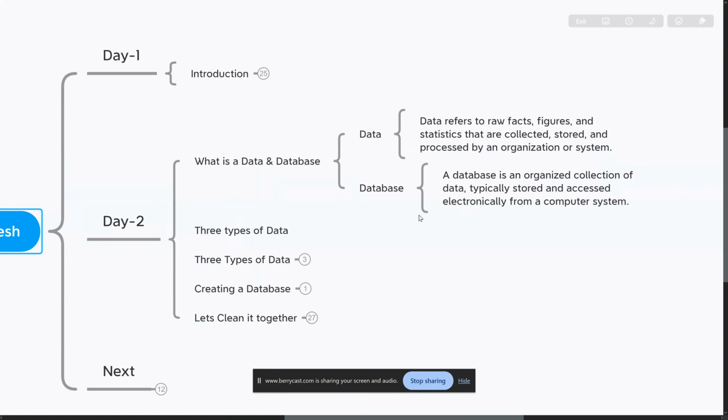A database is a different thing from the data. A database is an organized collection of data. Data is just a single piece of information, and a database is a collection of different kinds of data, stored in an organized form. That's why we call it a database.